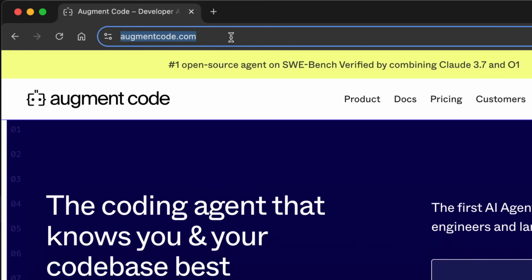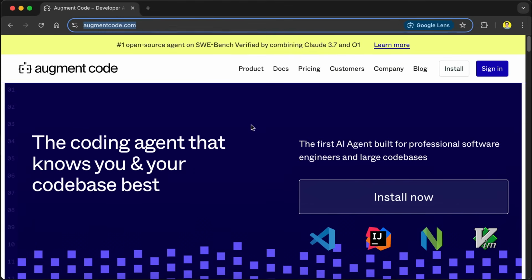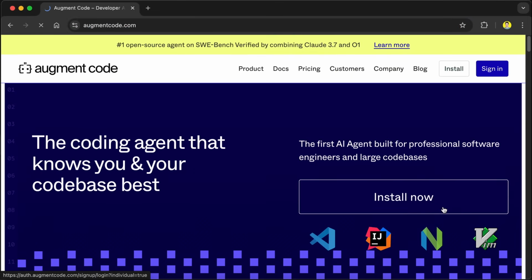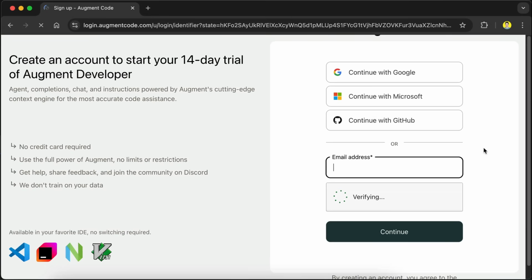Just go to augmentcode.com and click on the Big Install Now button over here. You need to create a free account, and you can pick any one of these options to do so. I'm going to register with my Google account.